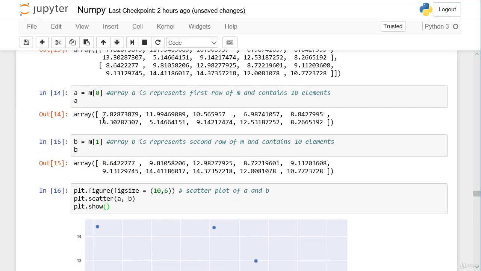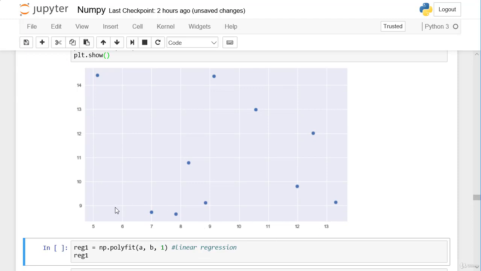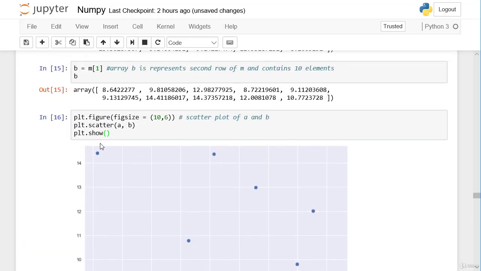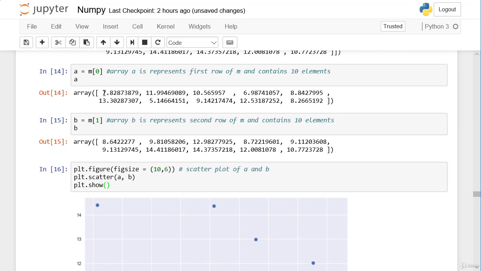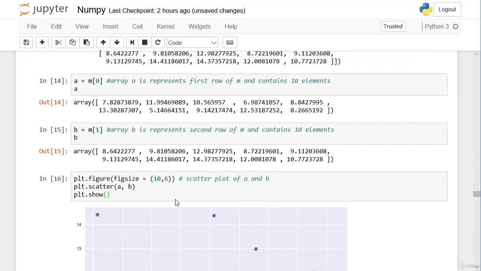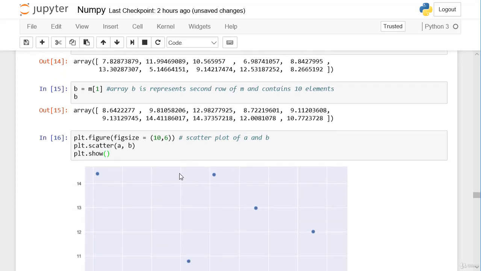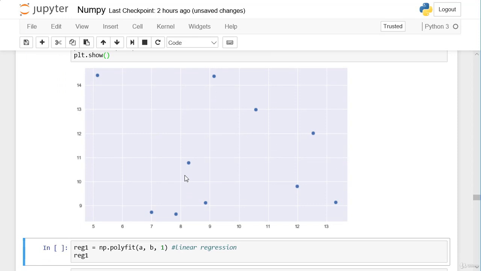Okay, so let's see here. Our first point: A is on the x-axis and B is on the y-axis. For example, the first point is at 7.8 on the x-axis and 8.6 on the y-axis, so this is this point here. And maybe another point: 12 on the x-axis and 9.8 on the y-axis. And this should be this point here.